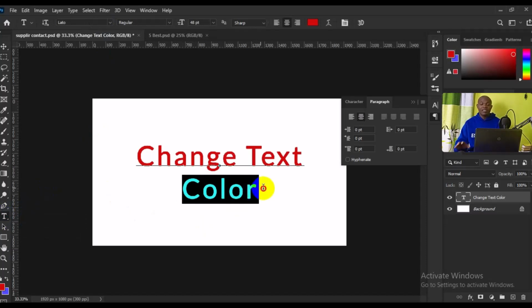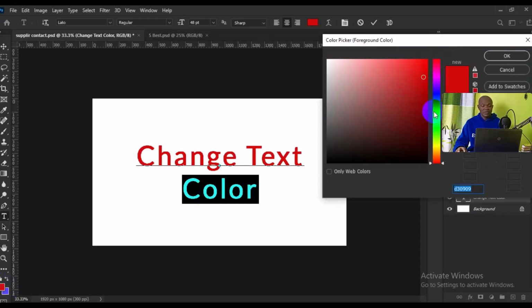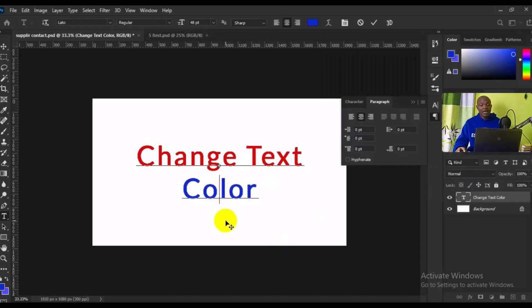Now, there are various ways you can use to change this particular color. One of the first ways is to come to the color swatch right here, click on it, then you can change to blue right here. So let's check it out. You see it has been fully updated. Now, let's say for instance we want to change this color right here. We just simply select it.